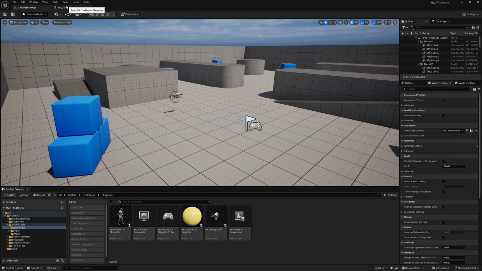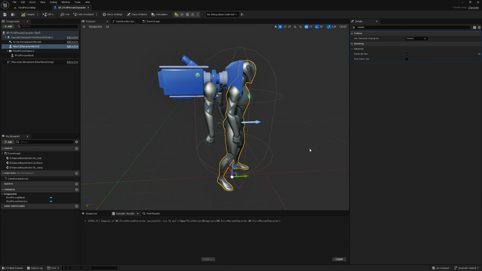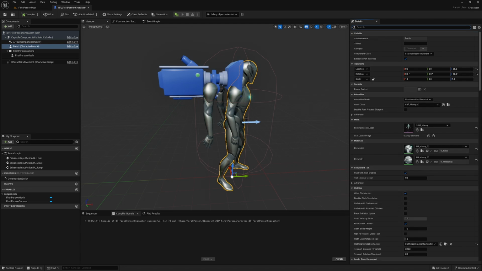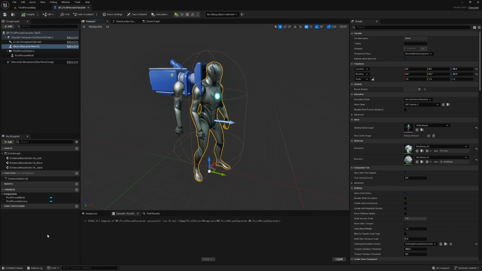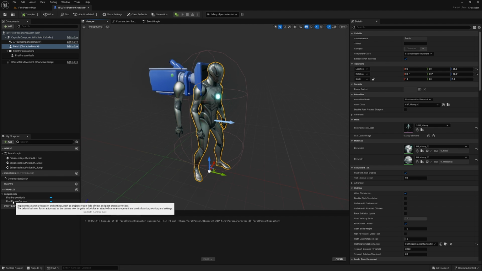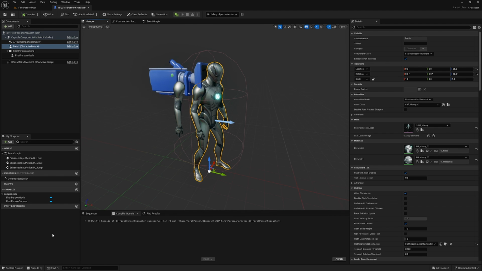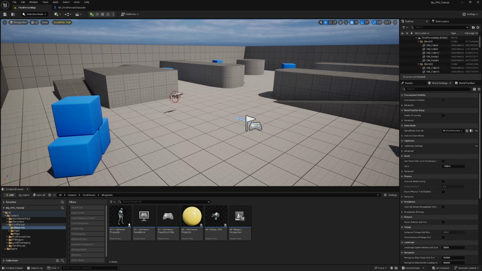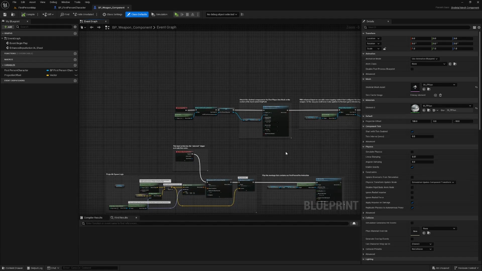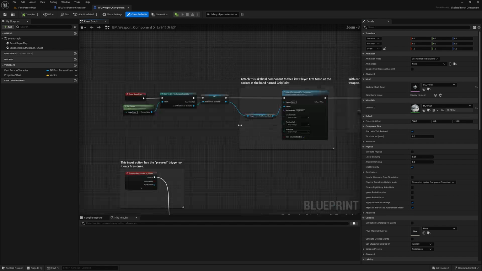So one of the changes with 5.4 that I really don't think makes any sense at all is in the variables here of the first person character, there is no HasRifle boolean. So normally what I would tell you to do, if we open up the weapon component, which is in first person blueprints, BP weapon component right here, this is the weapon component that's added to the character when we pick up the rifle.